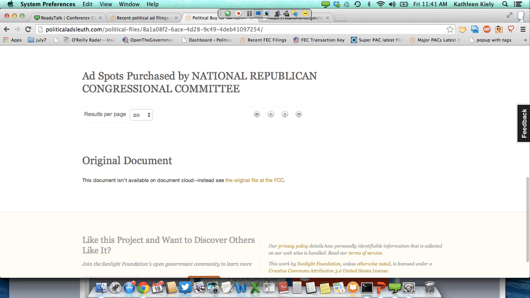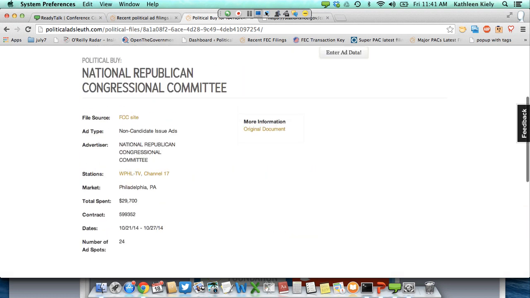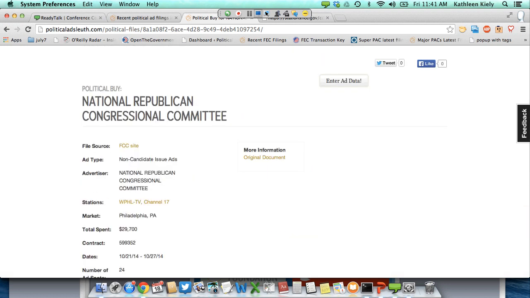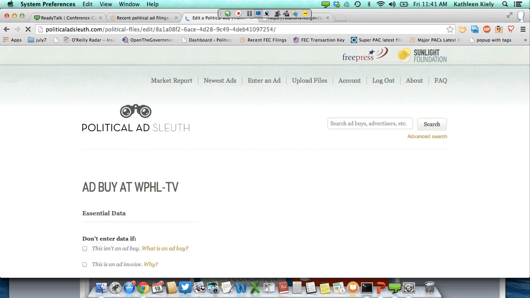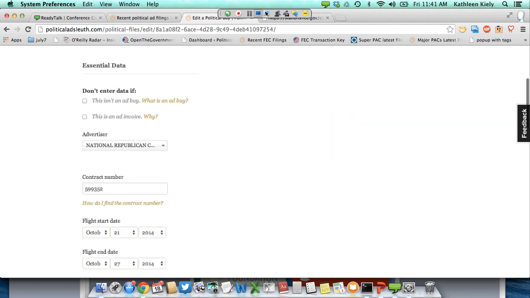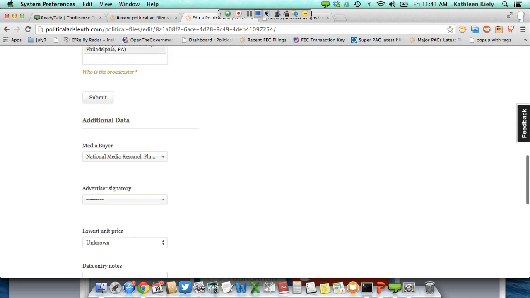Now, I'm going to go back to this file. You can always go back and edit the same file. So if you make a mistake, and as you can see here, it's entered our dollar sign and our comma for us, and we've got the data entered. But say I made a mistake or I want to go back and add something else, I can just hit this Enter Add Data button again, and it will take me back to the page where I can edit. And the reason I did this is not because we made a mistake, but I want to show you another feature that we have here.